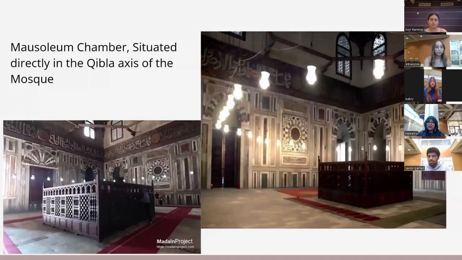Okay, let's see. So this is the mausoleum chamber. For context, the mosque was built during a time when they were going through a famine. There had recently been a plague, and the Nile had recently flooded. So it was just disaster in every way.